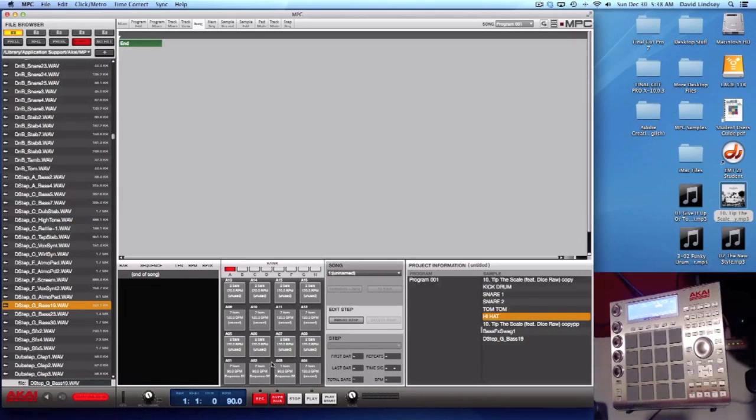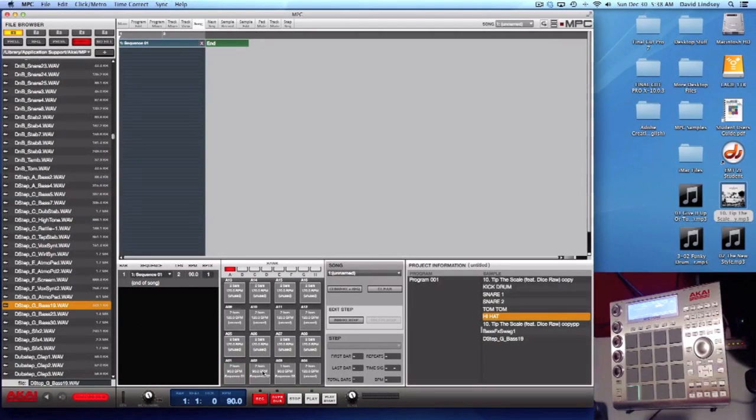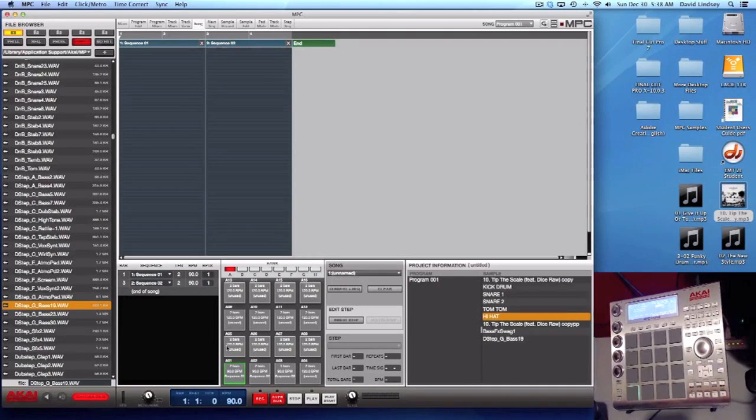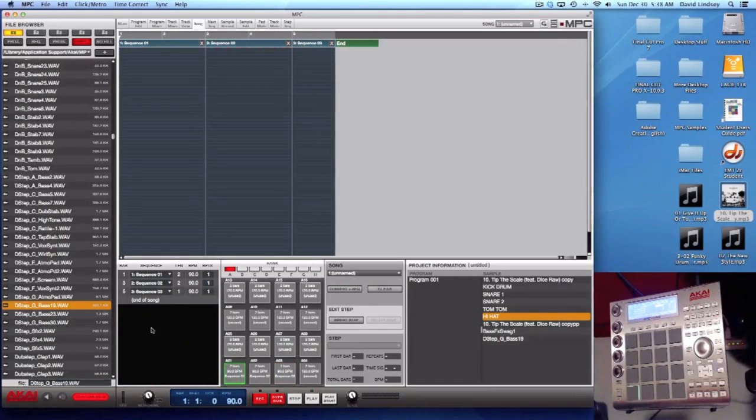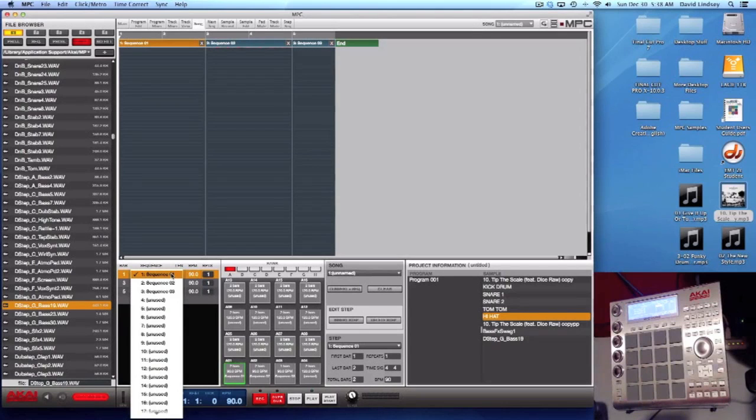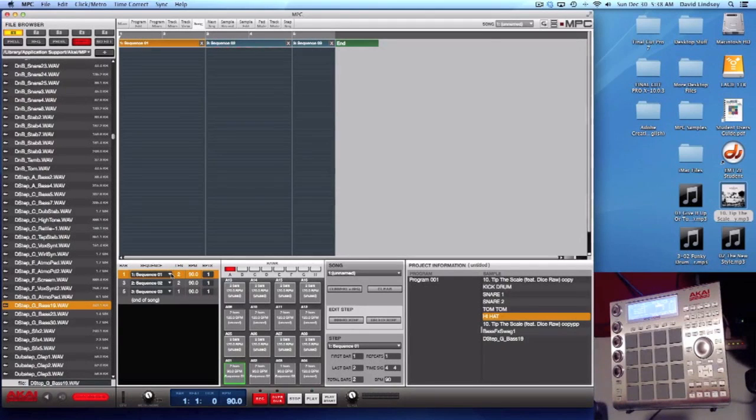So all we do is just drag and drop the sequence from whatever pad into this area here on the left. So there's sequence 1, sequence 2, and drag sequence 3. And if you wanted to change it to another sequence, you just click on the drop down button, and that's how you would change it to another sequence. Okay.